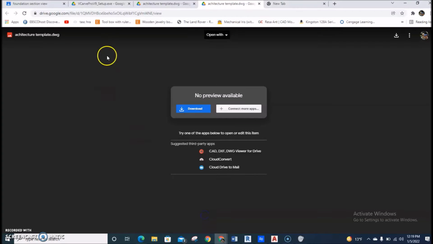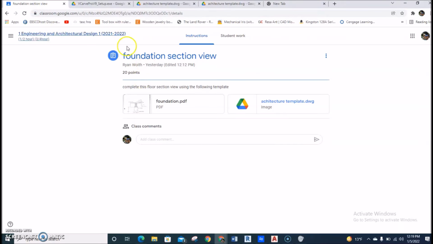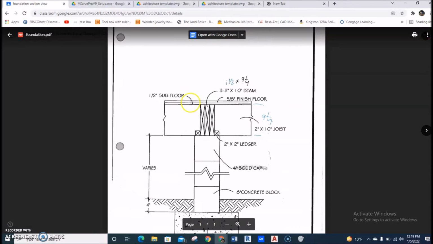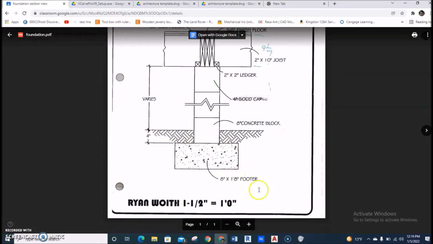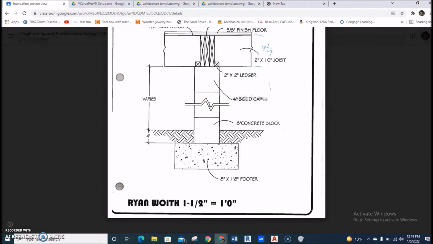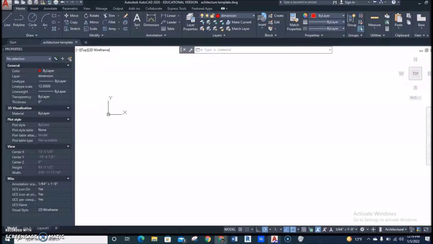Here's how I'll start. The first thing I'm going to do, because I'm pulling the sheet, is start off with doing the footer down here and work up from there. This break will be a freehand break. Don't worry if yours is not perfect. You'll just get it to where it's close. Okay? And then there's some hatching involved, and I'll explain that once we get there. So we're going to start off with this 8 inch by 1 foot 8 inch footer first.